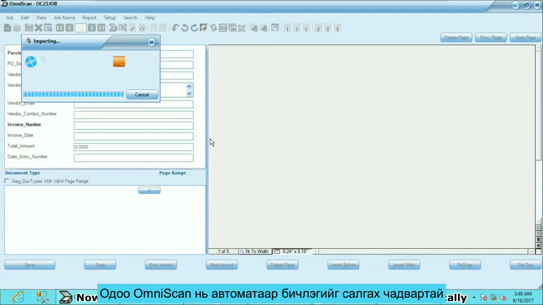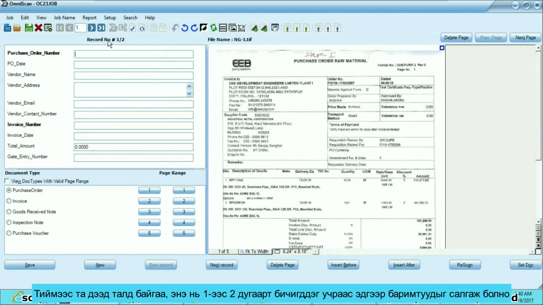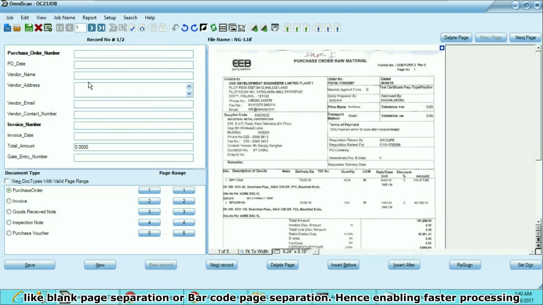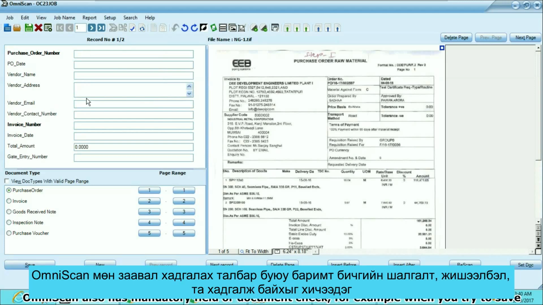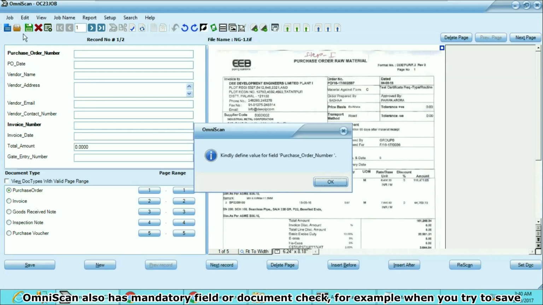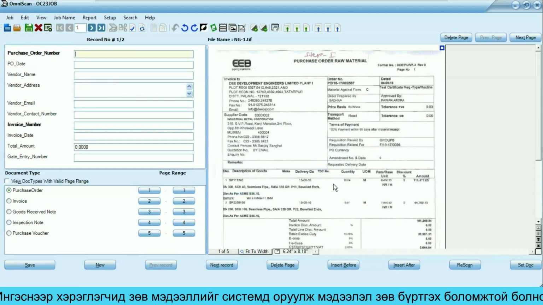Now OmniScan is also capable of separating the records automatically. So you see at the top it is record number 1 of 2. So the documents, they can be separated using various separation methods like blank page separation or barcode page separation, hence enabling faster processing. OmniScan also has the mandatory field or document check. For example, when you try to save, the system will alert you to enter the value for the mandatory fields so that first time right approach is given to the user and the correct data goes in the system.